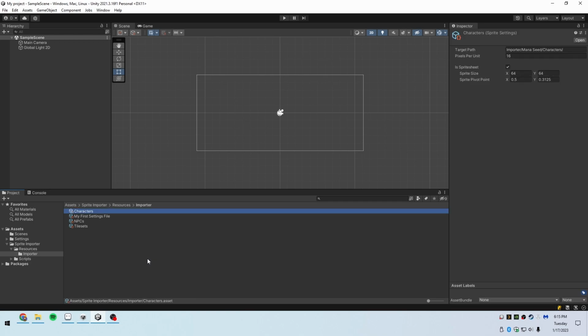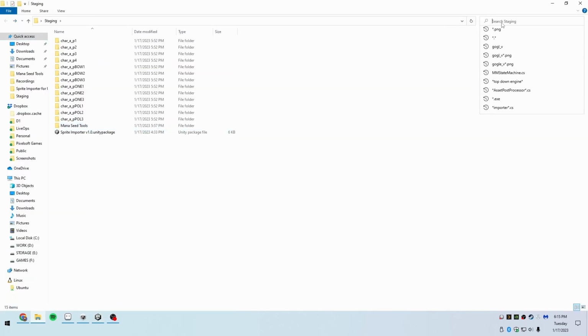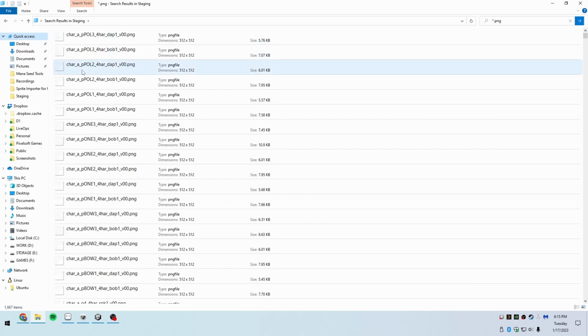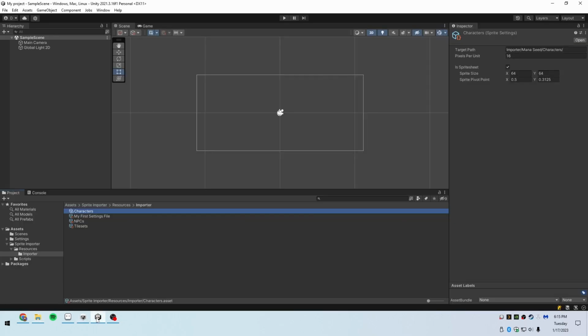So we're going to be importing character sprite sheets, and just as a general FYI here, let's see how many we're going to be importing. We're going to be importing 1,667 sprite sheets today. And they are, looks like, all 512 by 512. Okay. I'm going to be importing them to importer Maniseed characters.